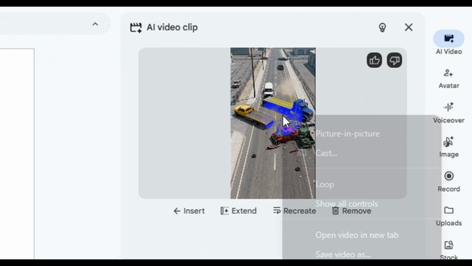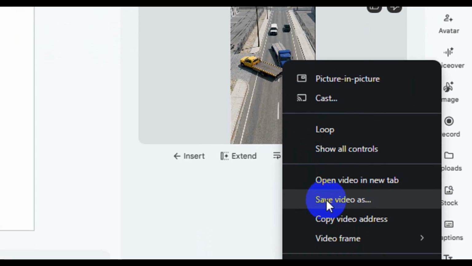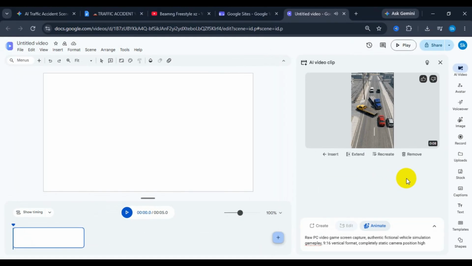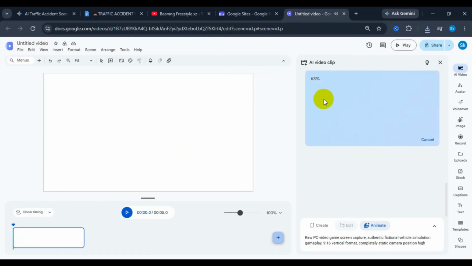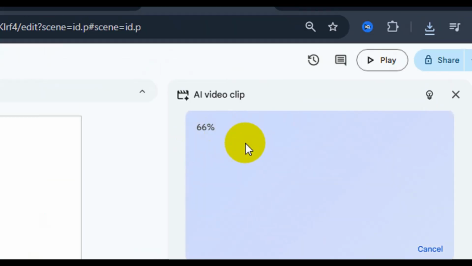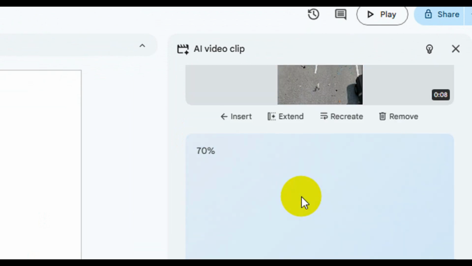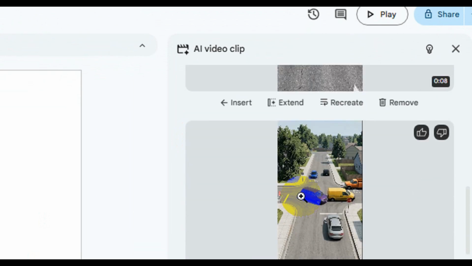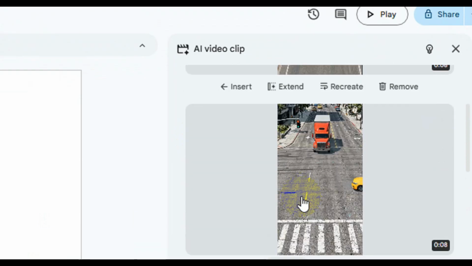To download this video, right-click on the mouse button in this video. This pop-up will appear. Click on the Save Video As option and save the video, and it will be downloaded. So friends, I have created many videos using this method repeatedly, and you can see them here. You can also create such videos using AI for free and monetize the channel.